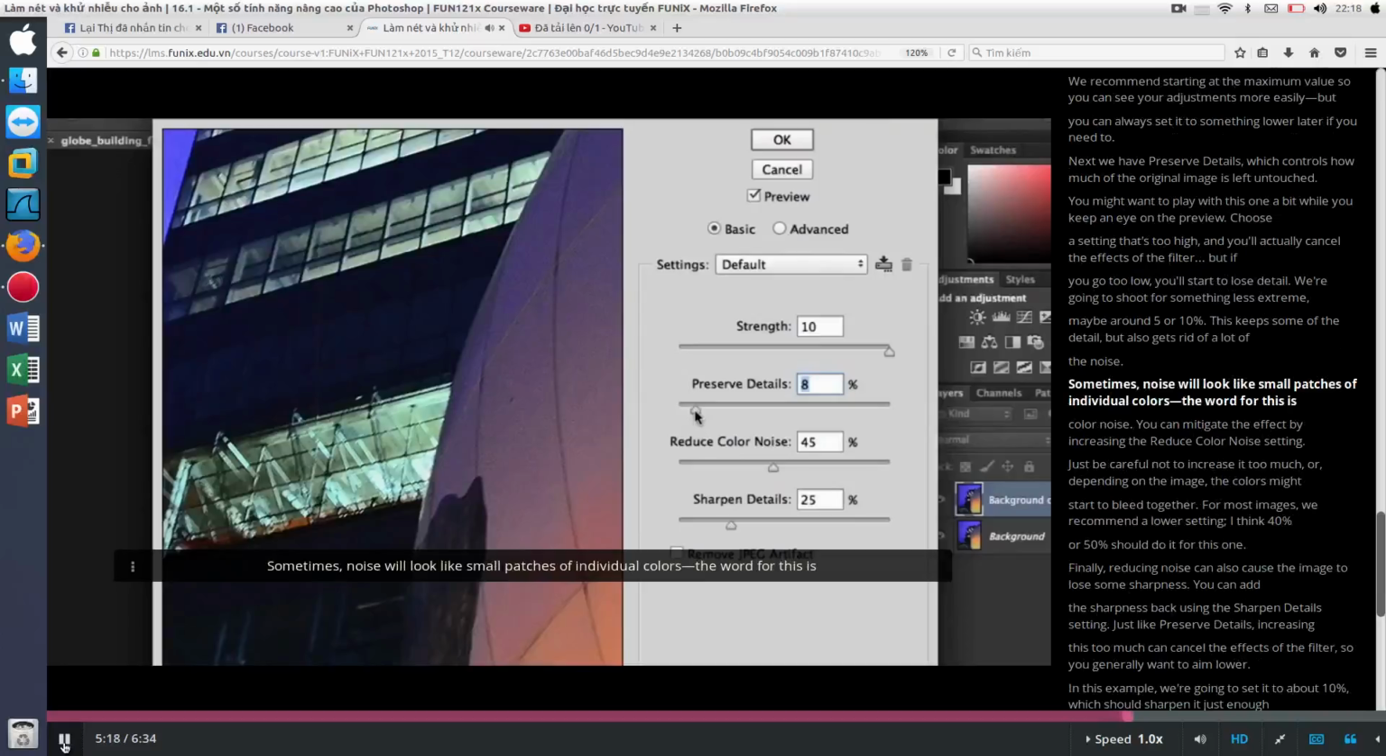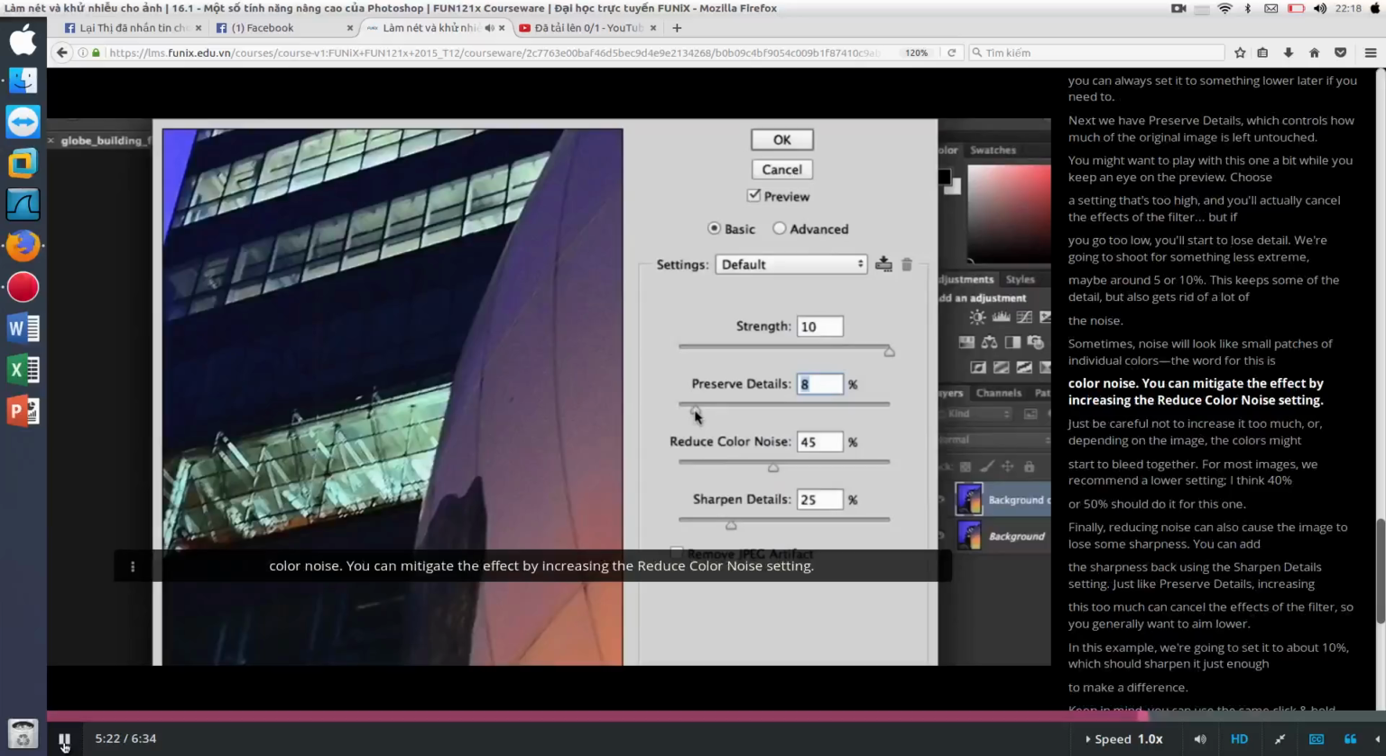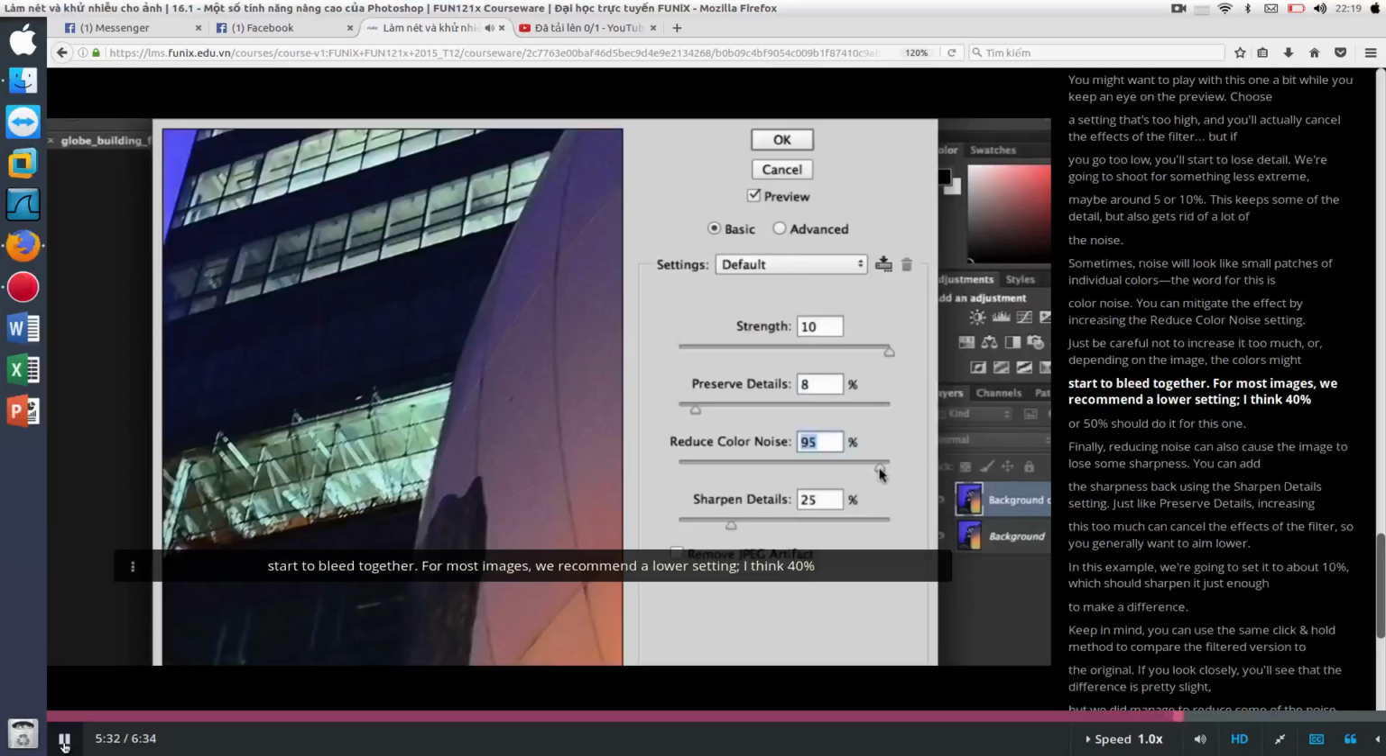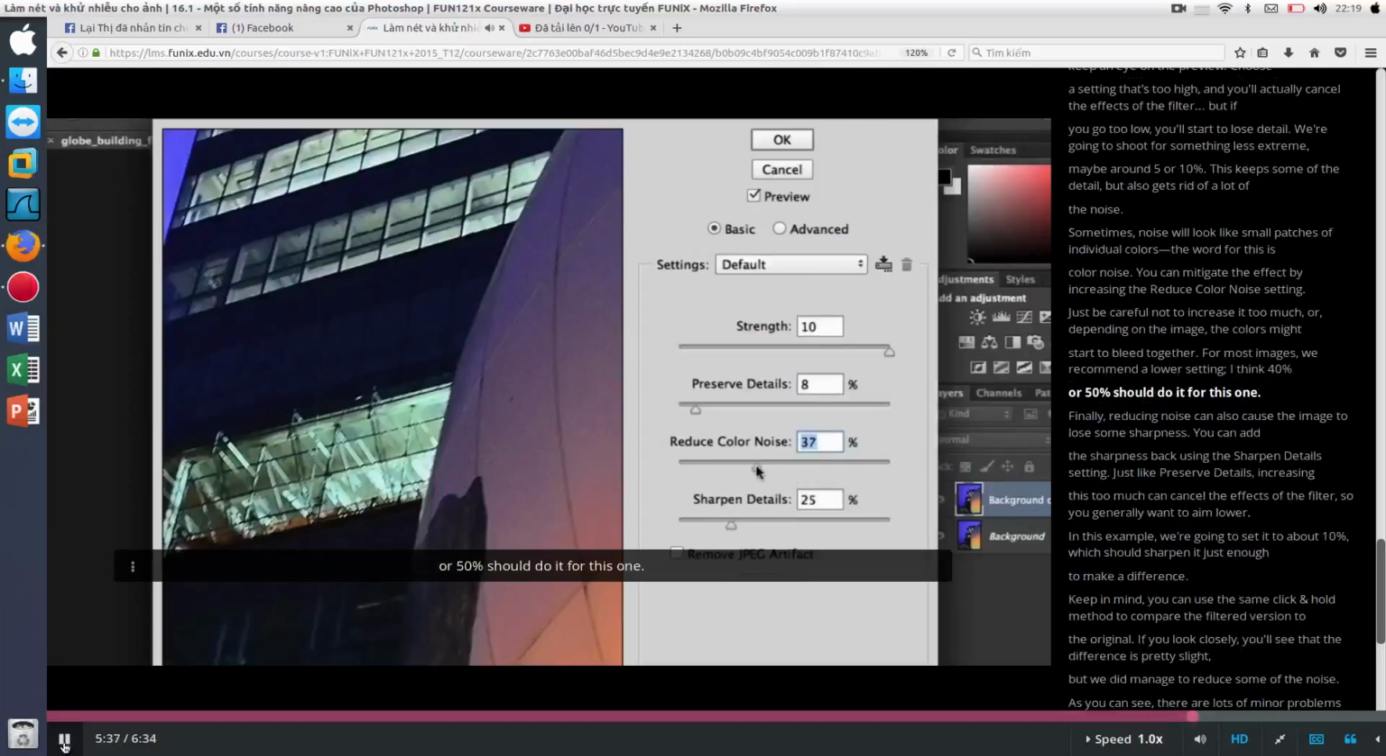Sometimes, noise will look like small patches of individual colors. The word for this is color noise. You can mitigate the effect by increasing the reduce color noise setting. Just be careful not to increase it too much, or depending on the image, the colors might start to bleed together. For most images, we recommend a lower setting. I think 40 or 50% should do it for this one.